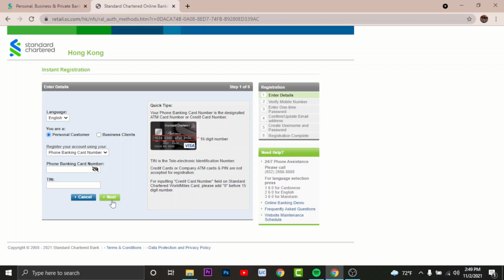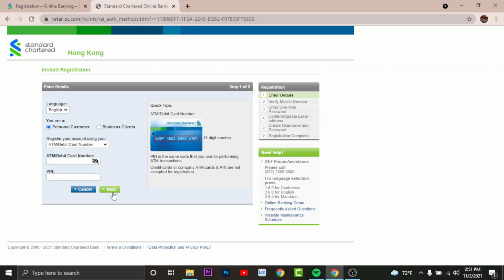Now on the next page, you'll have to set up a unique username for yourself and then set a password for your account. Once you are done, click on next. And now you can enter your registered username and password and click login to enter. Then you'll have successfully registered for your Standard Chartered online banking.